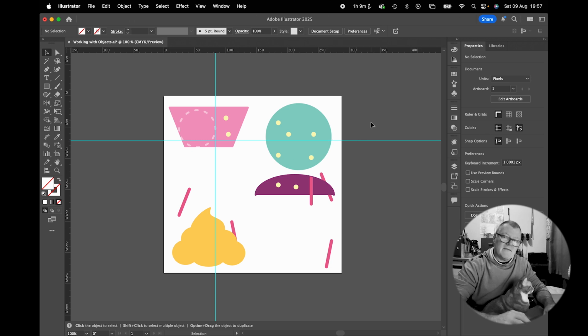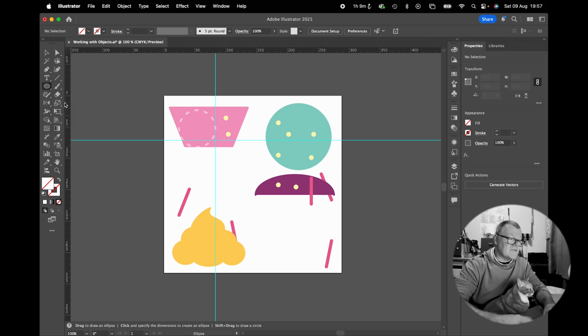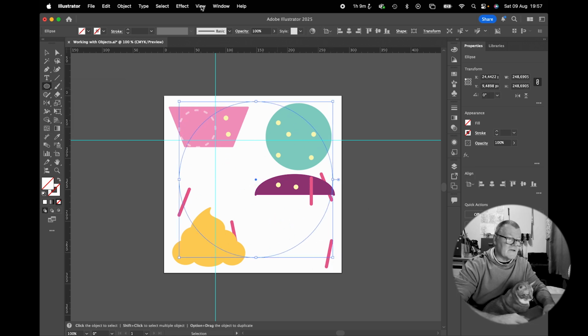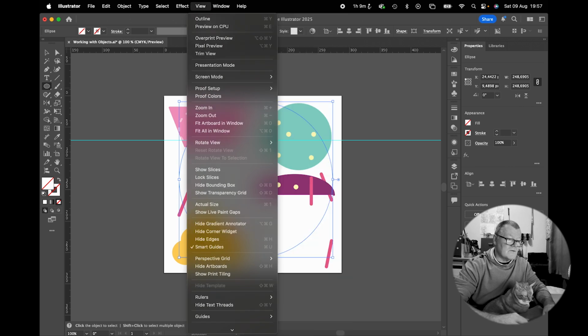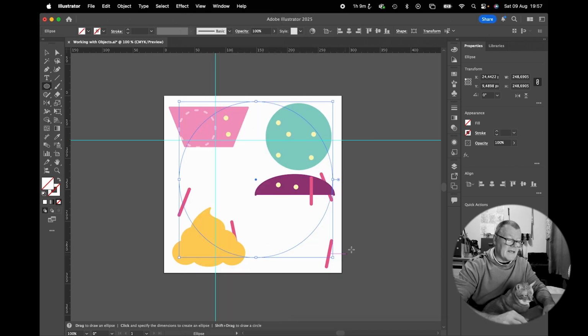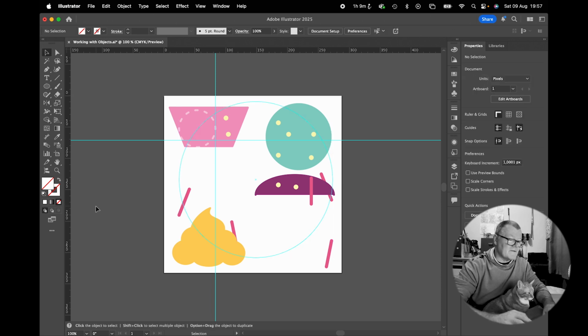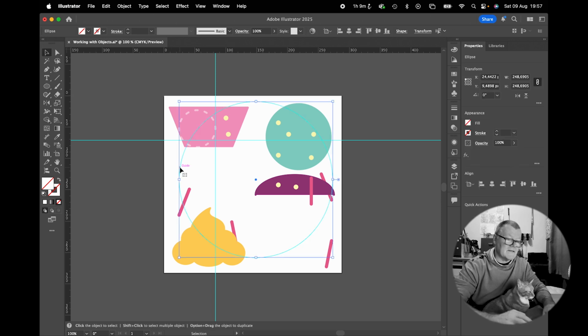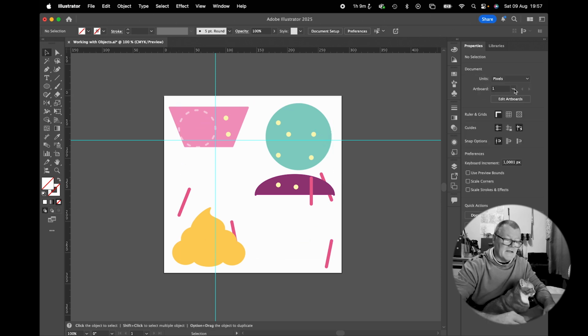Also remember that anything can be a guide. So if I needed a circular guide, I could draw an ellipse, and I could go to View, Guides, Make Guides, and that then becomes a guide. So if I have a look, I now have a circular guide. I'm just going to delete that. So guides are there to help you arrange things.